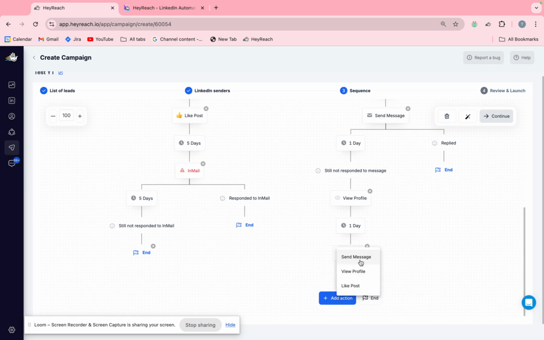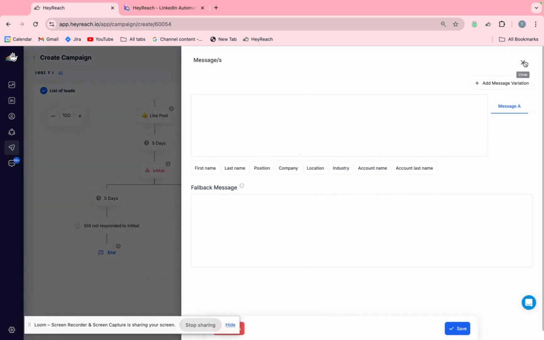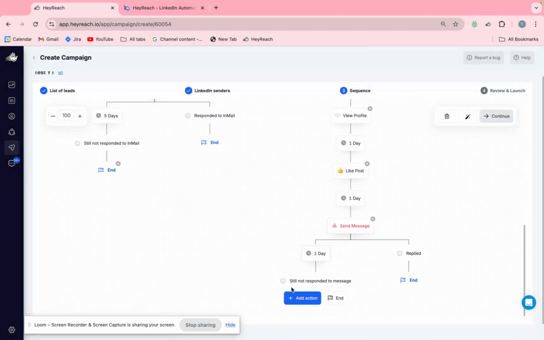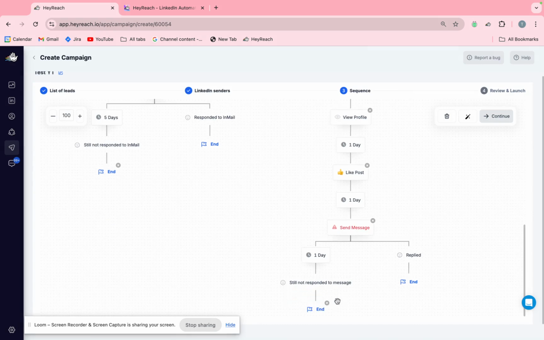And then finally, you can put a second message. You can put a third message. You can put a fourth message. And then when you're done with all of your outreach strategies, you can then click on end. And I personally recommend 3-4 follow-ups to your initial message.